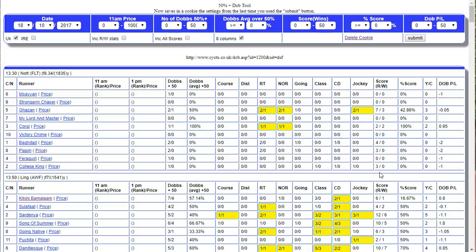Okay, so there's been a few updates in this version. We'll start with that there's a new row here. You can now decide whether to use UK races only or UK and Irish.